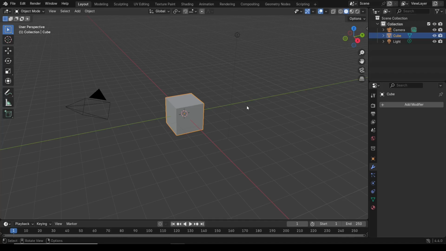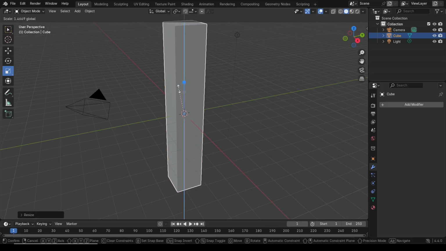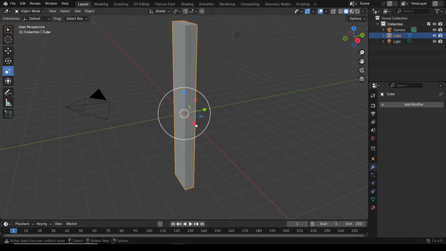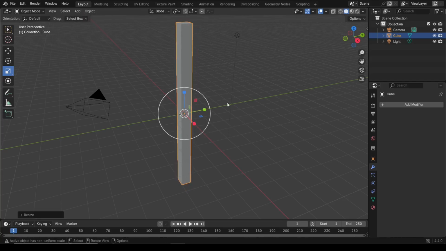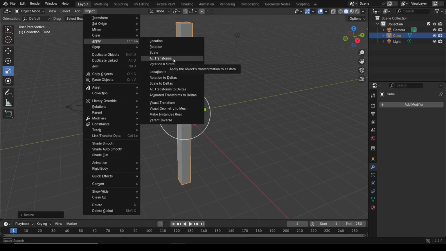Okay, so what do we need to do now? First, we need to check if we are in object mode. After that, I click scale and I increase the dimensions of this object. Maybe something like that. Then I change the position of the green line and maybe I will resize this line too. Okay, perfect. Now we need to go to Object, go to Apply and select here all transforms.